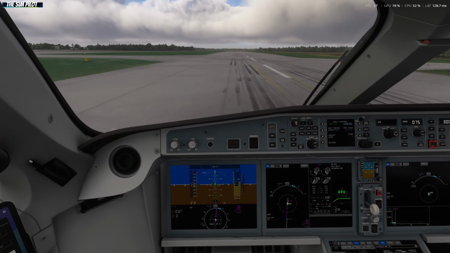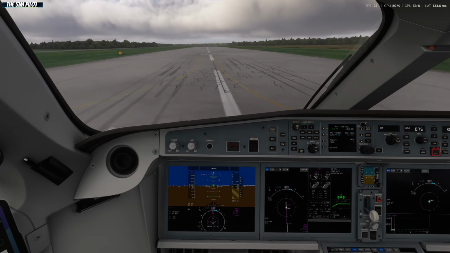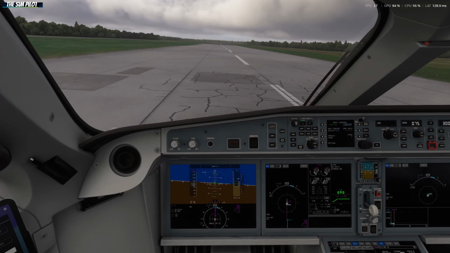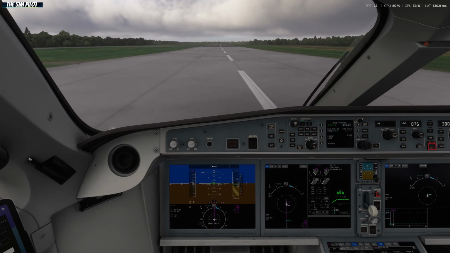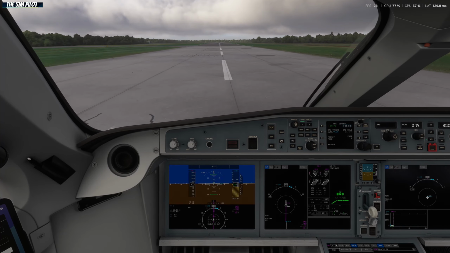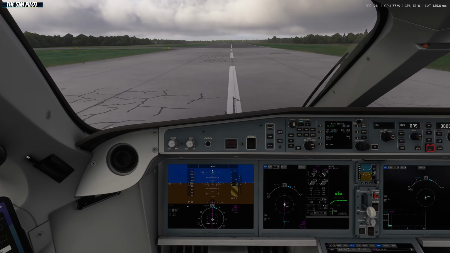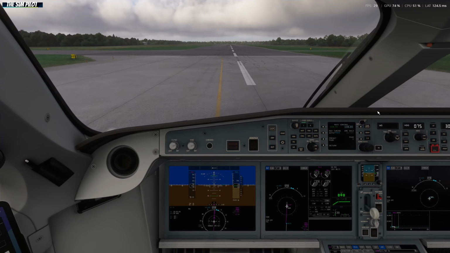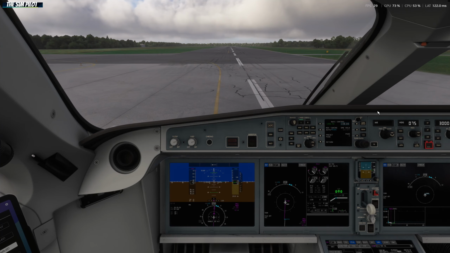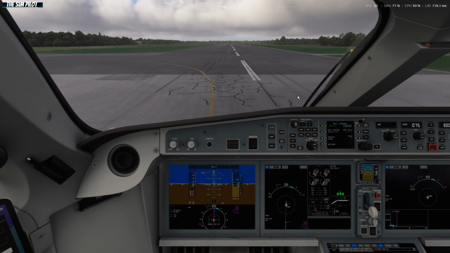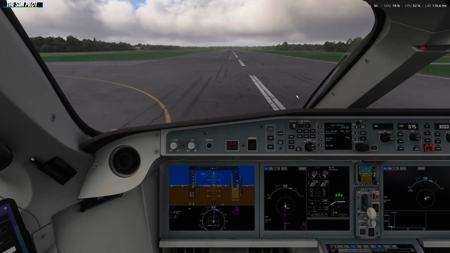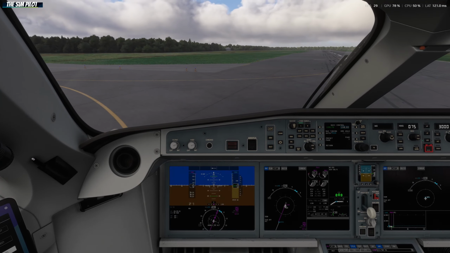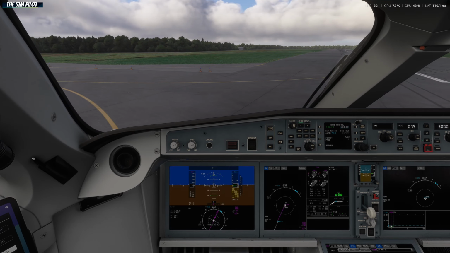Okay, we are down. Reversers are engaged. Let's maintain the center line. Push the brakes. Reversers are disengaged, and we are gonna take this exit. Flaps are coming in. Not a great landing, but I was not planning to record the video again because we did not capture the glide slope, so we will exit here.